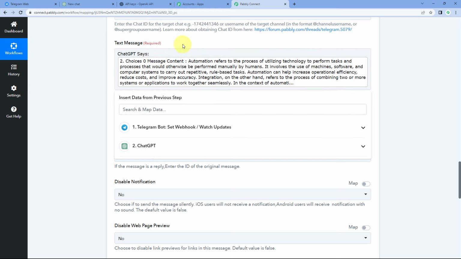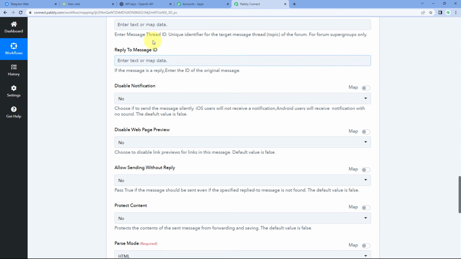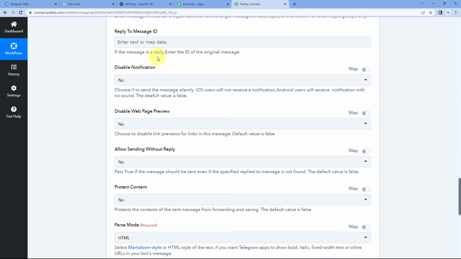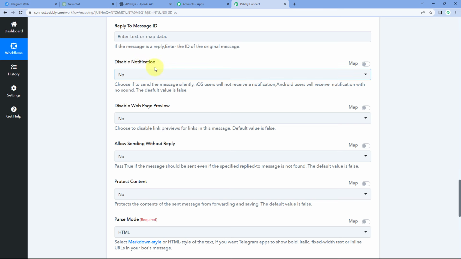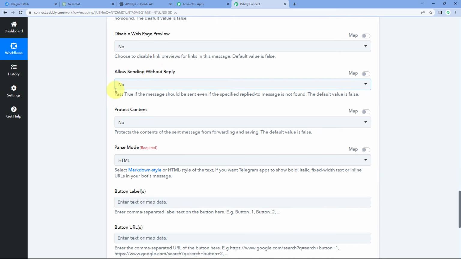Then after adding this text, the next thing it asks us is the message thread ID and reply to ID. All of these fields are not mandatory, not required, so you can ignore these fields for now. Then it is asking us to disable the notification, so we are selecting no over here. Then it is asking us to disable the web page preview, sending without reply, and all of these details. So we are selecting no as well.